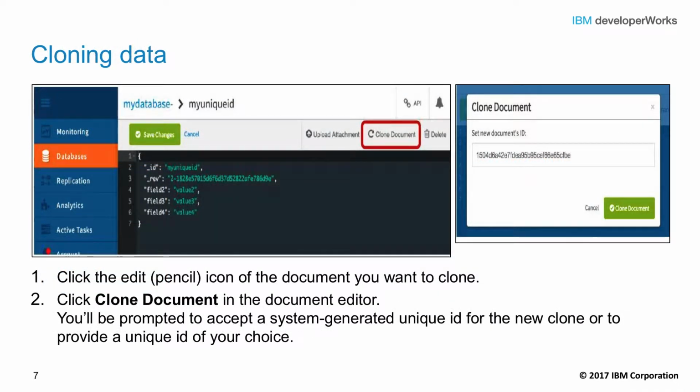You can also clone documents. To do that, with the document open in the Edit panel, click on the Clone Document button. You'll be prompted to accept either a system-generated unique ID or provide a unique ID of your choice.